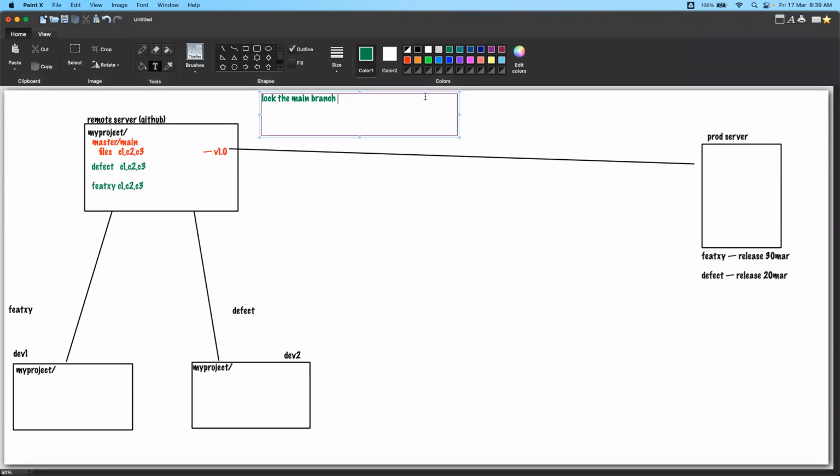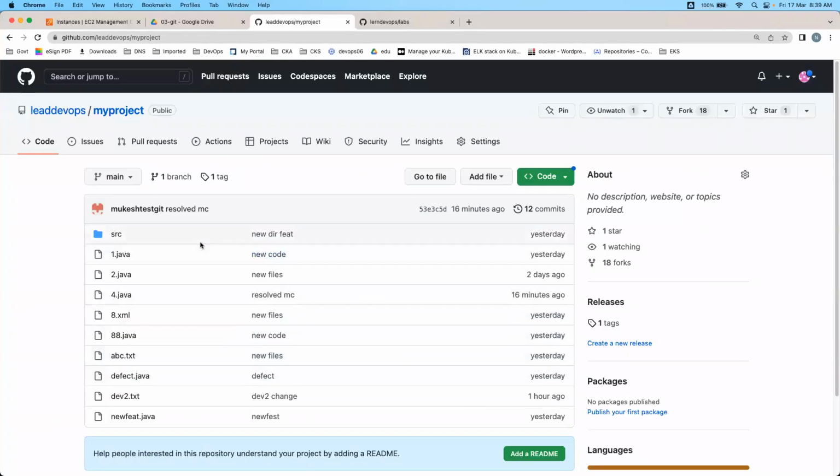Now that is what we do, team, in real time. Locking the main branch is something else. It is not the same as a fork. A fork is from one account into another account. Now this happens within the same project on the same account itself. So this is the idea. Now let me show you how I create a branch here.